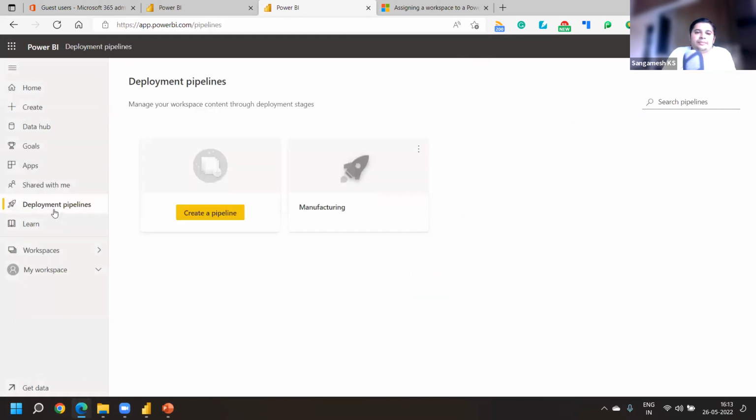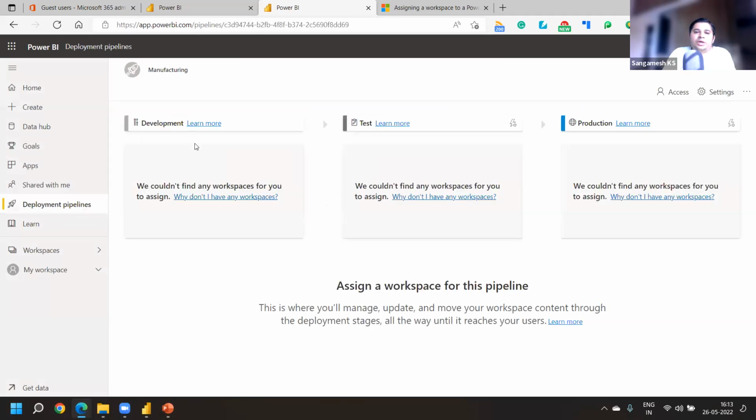Here you can assign those workspaces: development workspace to development, test workspace to test, and production workspace to production. So what will actually happen is it will facilitate your production deployment pipelines. Let's assume one dashboard. I will give you one example here. One dashboard is in your production, which is running.